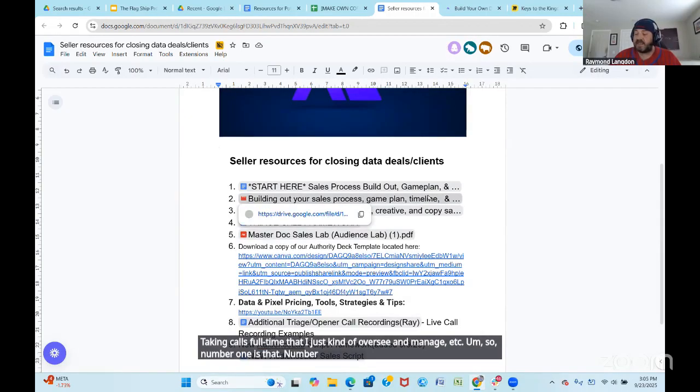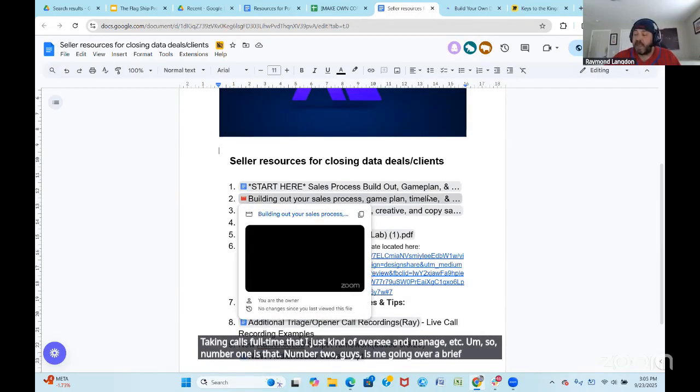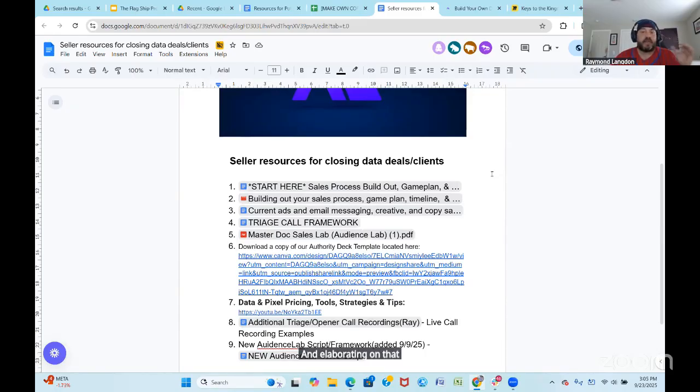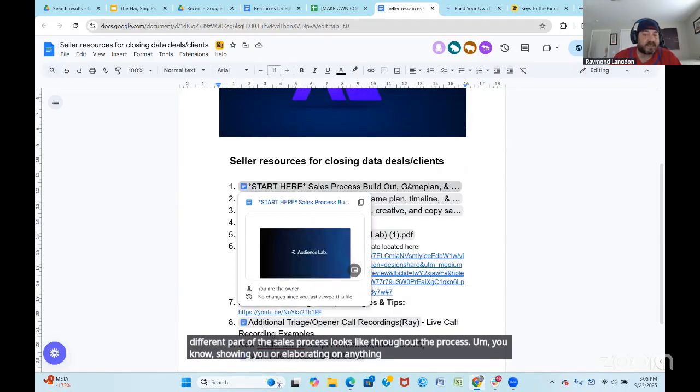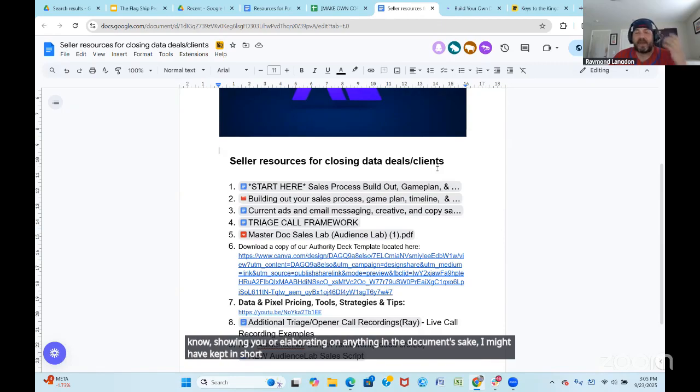Number two, guys, is me going over a brief tutorial and elaborating on that doc, screen sharing and showing you what the different parts of the sales process look like throughout the process. Showing you or elaborating on anything in the document that I might have kept in short definition form, but I thought people would want me to elaborate or expound upon.